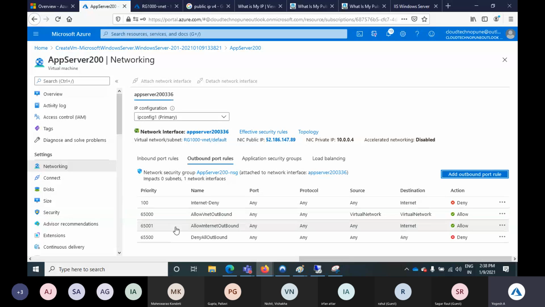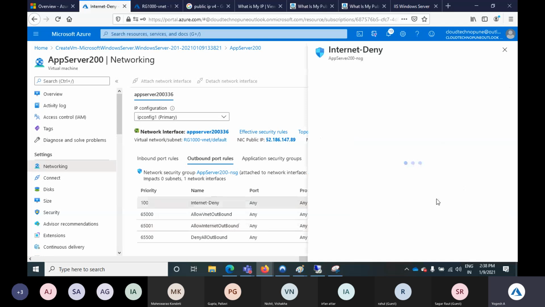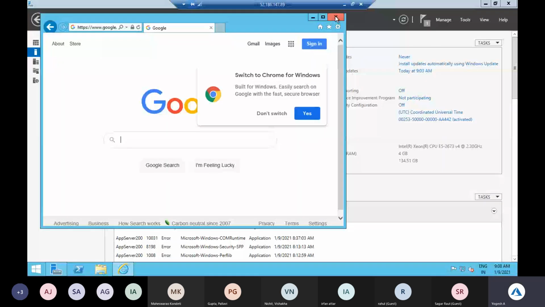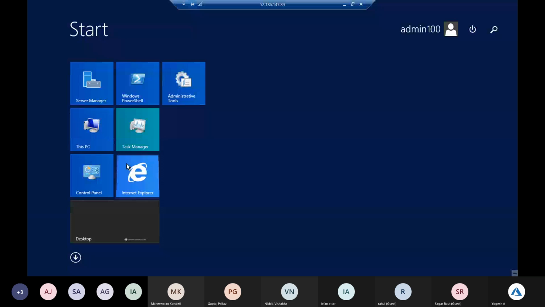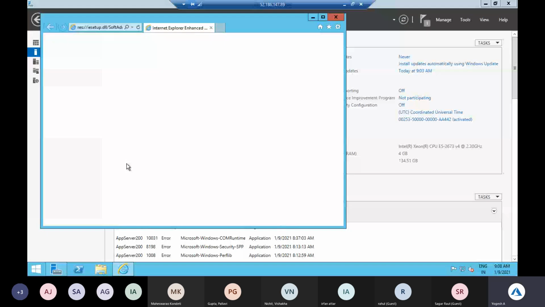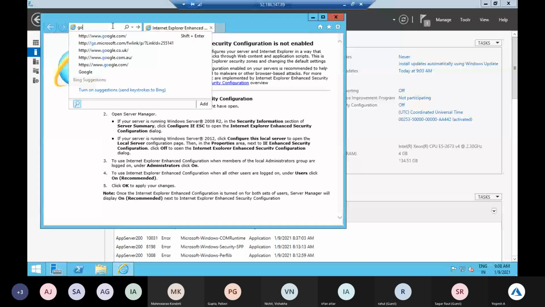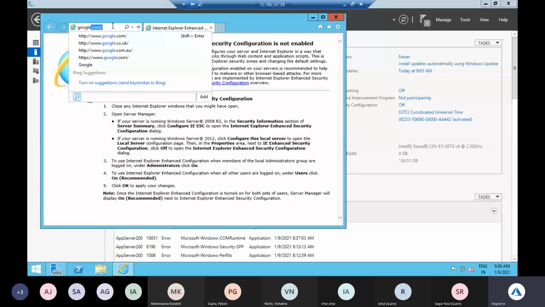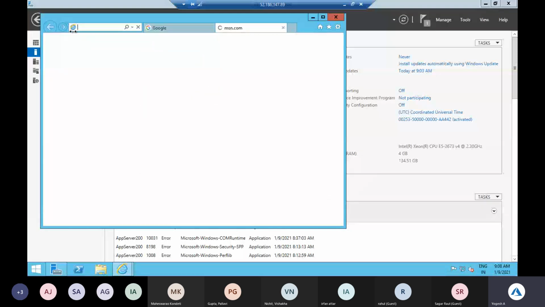Your internet outbound, right? So the same rule we have defined by default is allowed, and we have defined it with deny. So let's cross-check in the virtual machine. Go to Internet Explorer. Again, it will take 2 to 3 minutes to apply that rule.